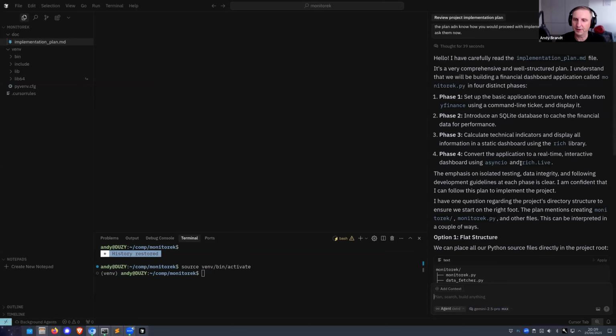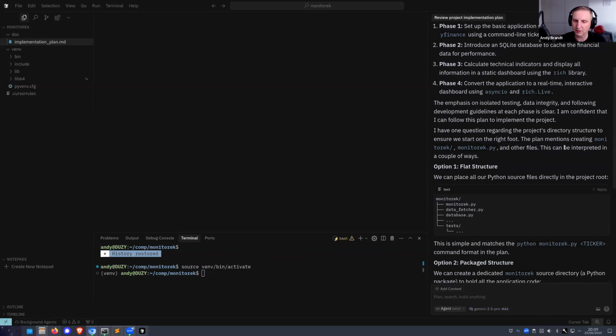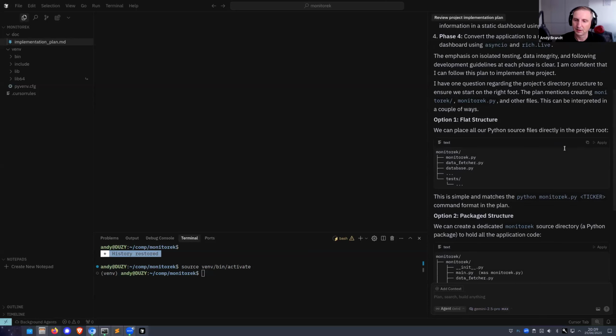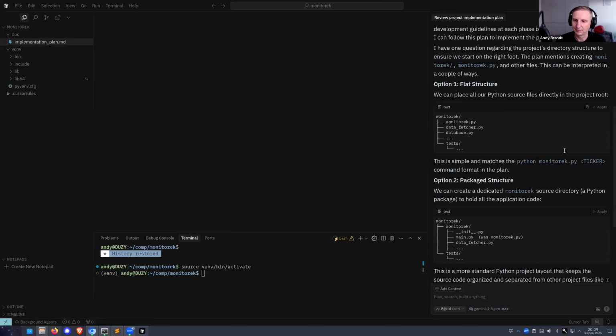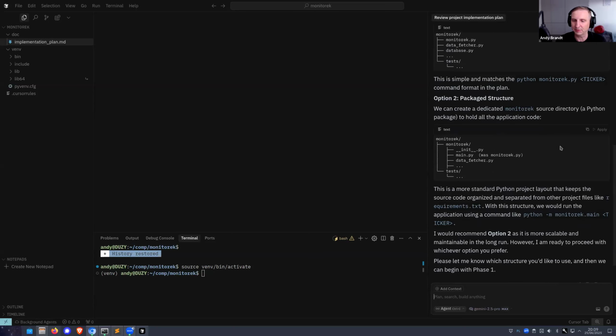There are 4 phases, emphasizing isolating testing data and following development guidelines, which is clear. I have one question, directory structure. To ensure we start with the plan, there are a couple of ways: flat structure or package structure. Okay, so guys, which one do we choose? Do we choose the package structure or the flat structure? What do you think?